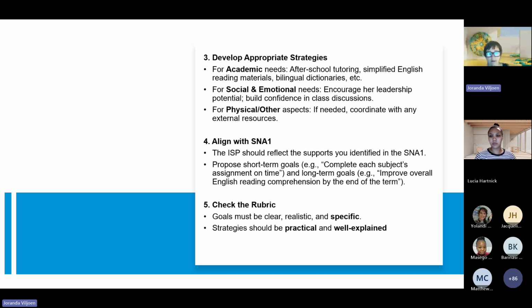You need to ensure, number 4 is not a subheading, align it with it. I'm saying to you, your individual support plan should reflect the supports that you have identified in your SNA. That is the function of the SNA. The SNA is like a mind map of what I'm sitting with, and now you're going to write the essay on how to help the child. So please make sure for this section that you check the rubric. Your goals must be clear, realistic, and very specific. Your strategies should be practical and well explained.